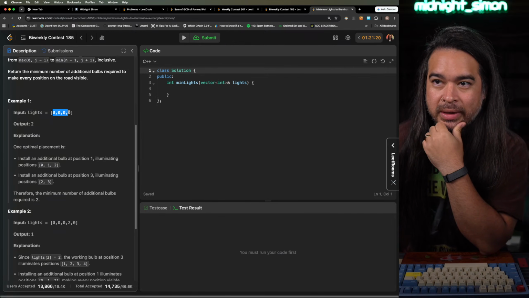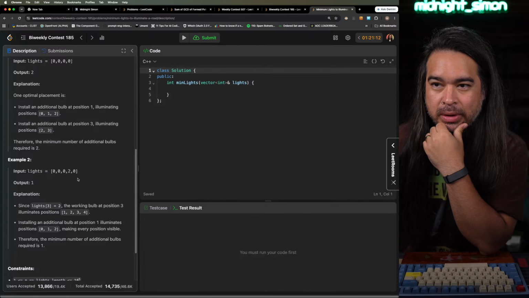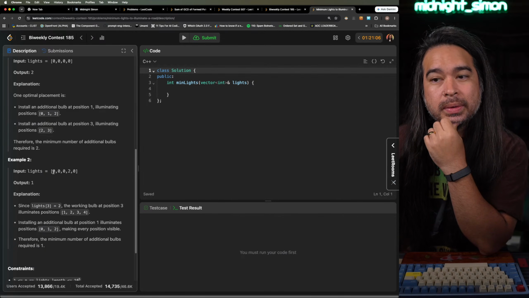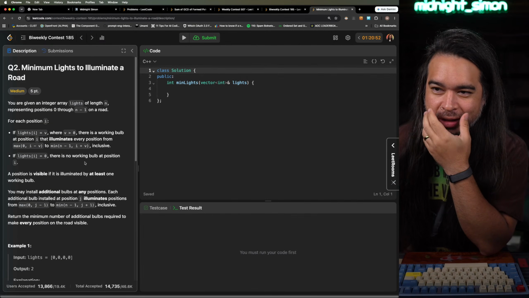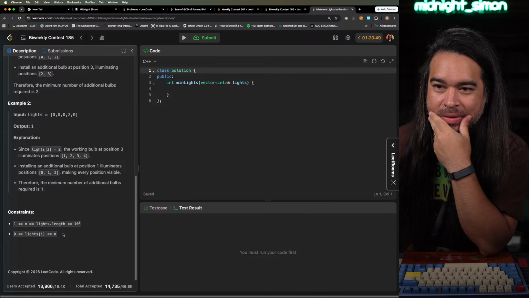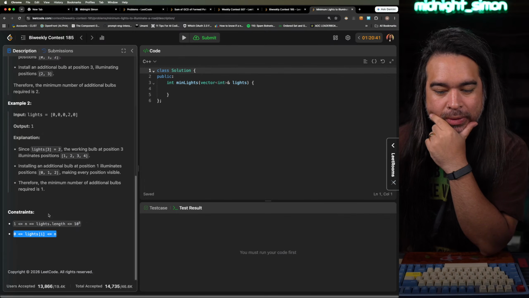So if there's no lights. All right, so this one, how do I know? Am I overthinking this? Let me look at the constraints. So there is 100,000, and the lights number can be up to 100,000.